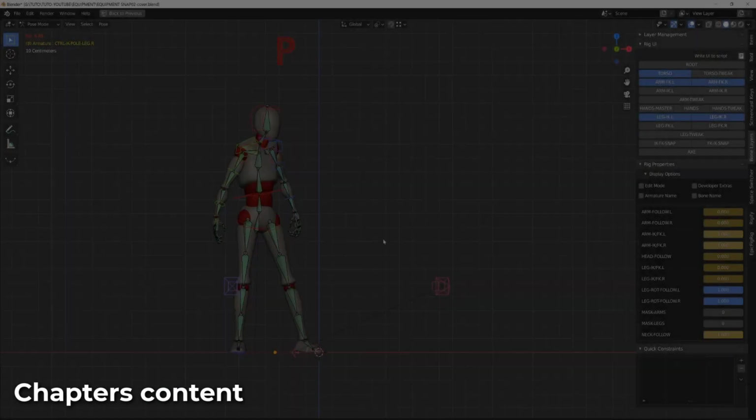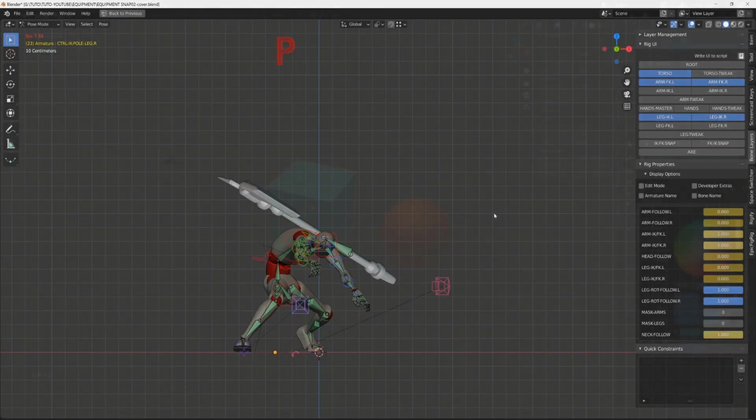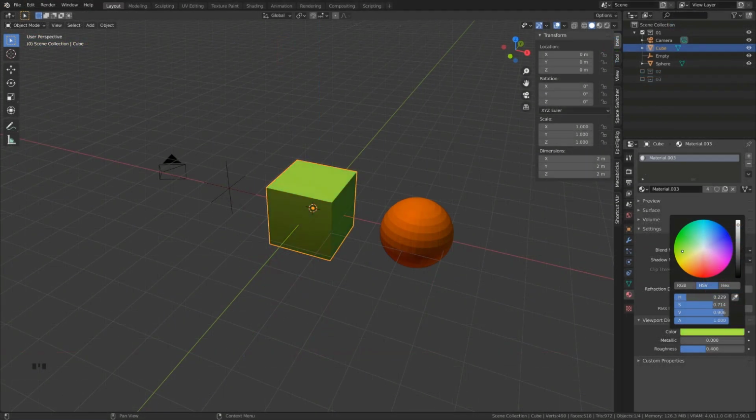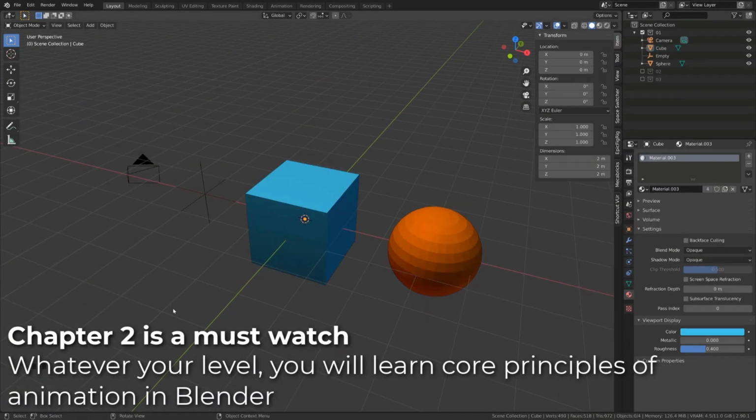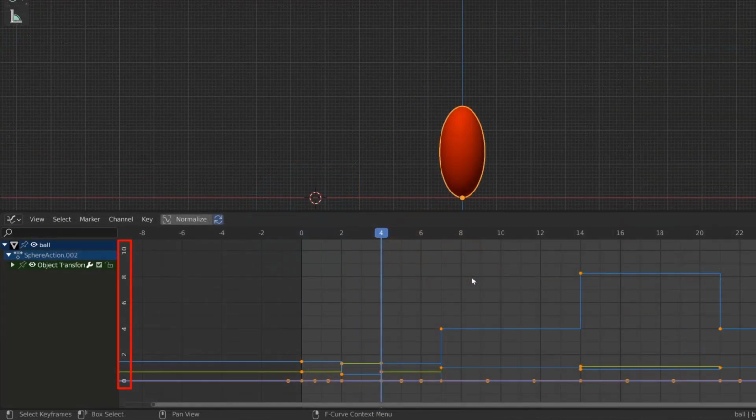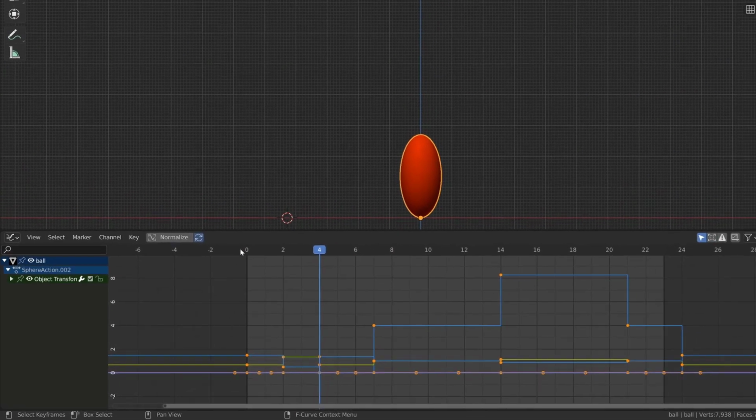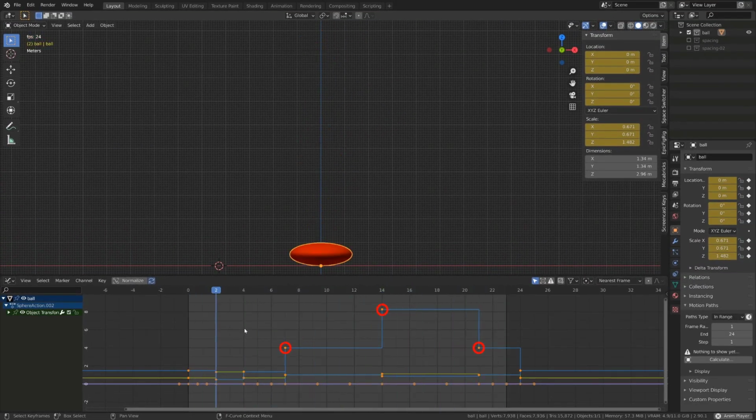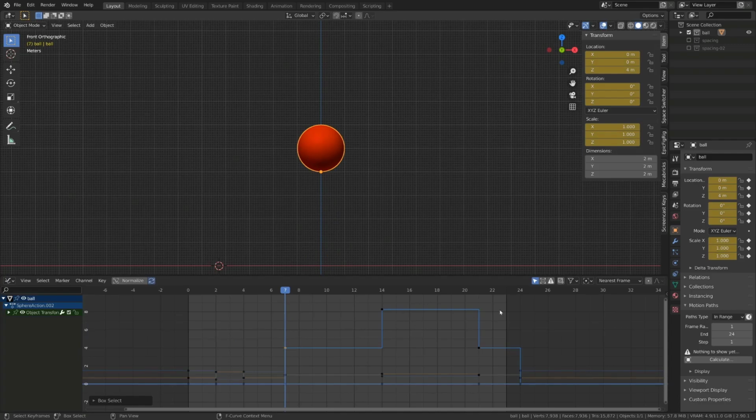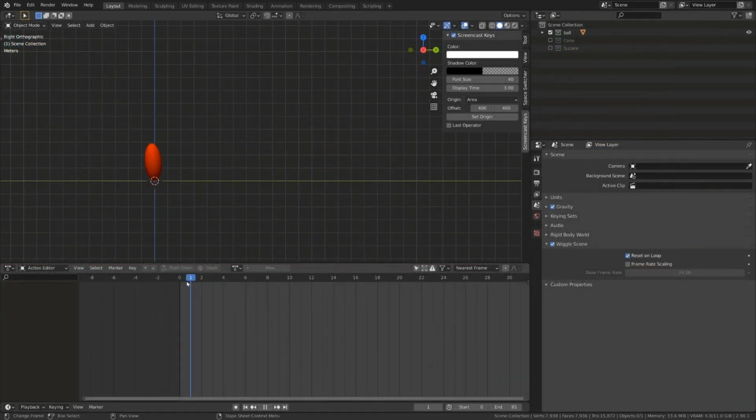Chapter 2 is a must-watch because this is where you will learn how Blender deals with data. And since your job will be to animate those data, you'd better be aware of how it works. This is also the chapter where you will have your first experience with the animation tools and how to read and use them. The graph editor is often confusing for beginner animators, so it's very important that you watch those videos. This way you'll be prepared to jump into chapter 3.